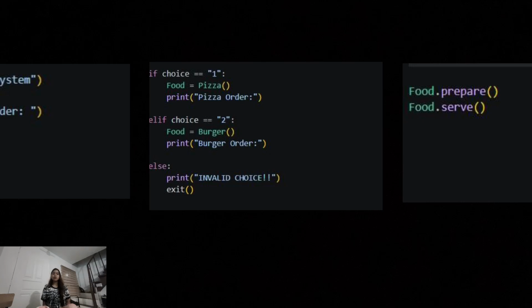The elif condition checks if the user input is 2, and if so, it creates a Burger object instead and assigns it to the same variable food, showing that one variable can hold different types of objects depending on the user's choice. If the user enters anything other than 1 or 2, the else block executes, which prints an error message, invalid choice, and stops the program using exit, ensuring that invalid input is properly handled and does not continue execution.